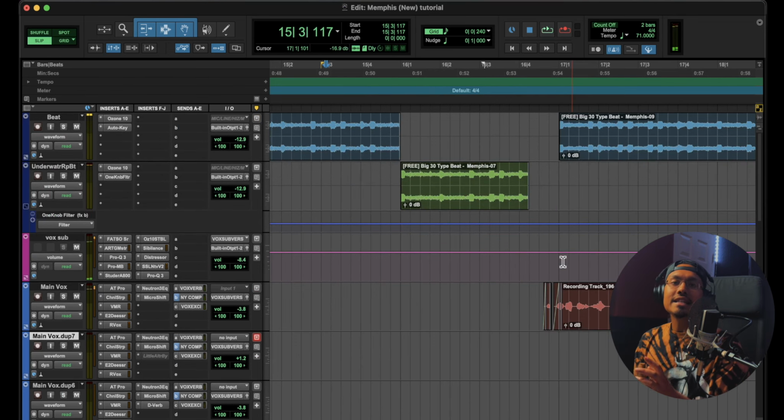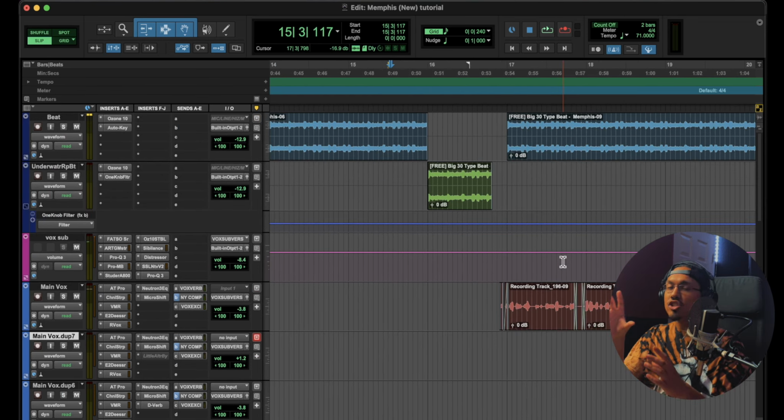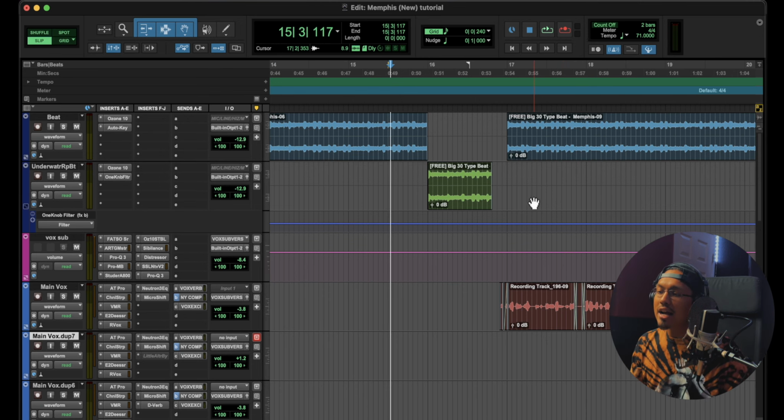4x4 the track. You guys see how I'm adding all the same type of effects, like just the different parts in different ways. So I did the same thing right here.